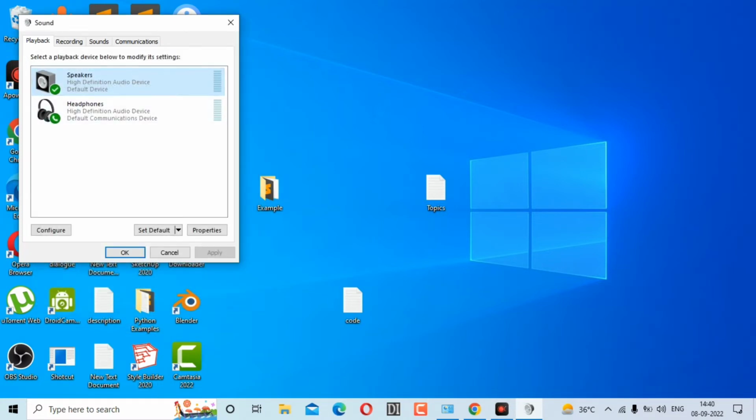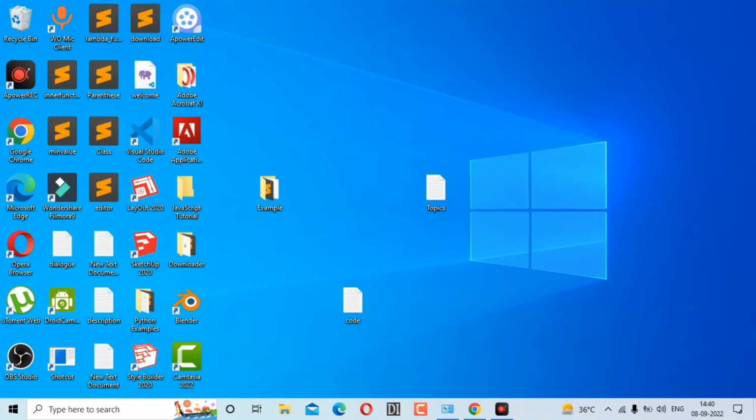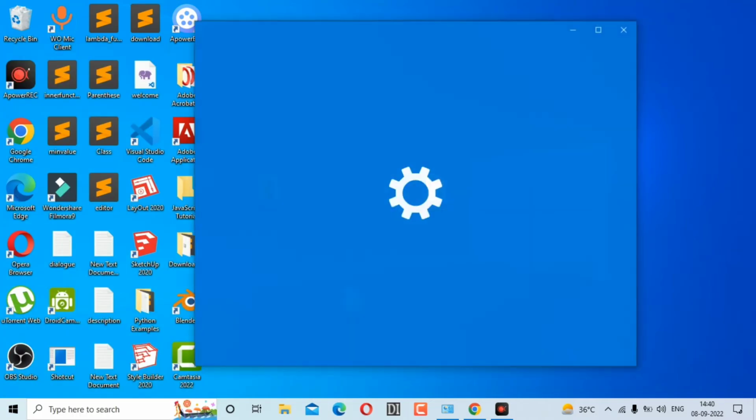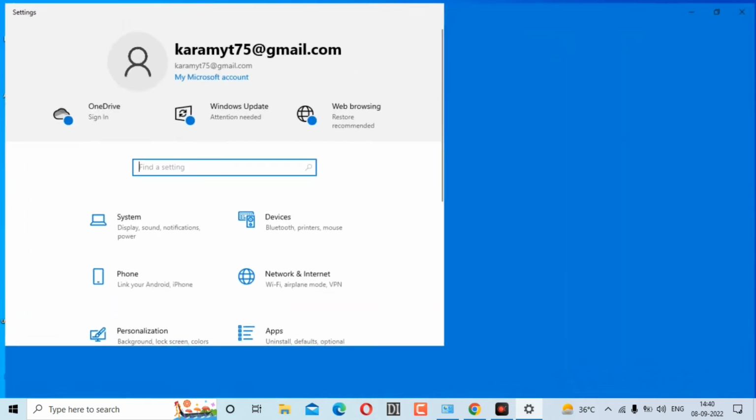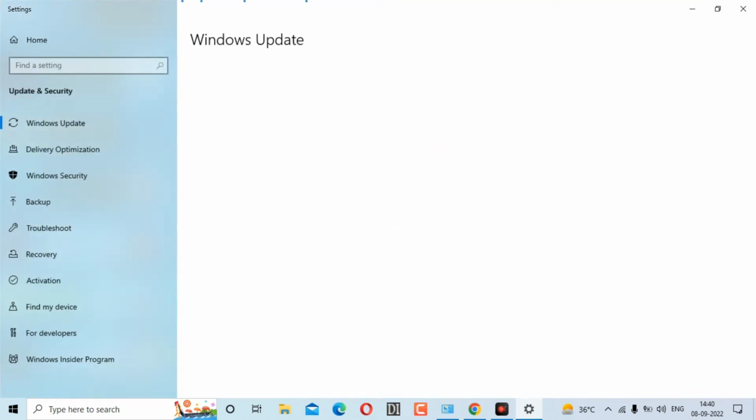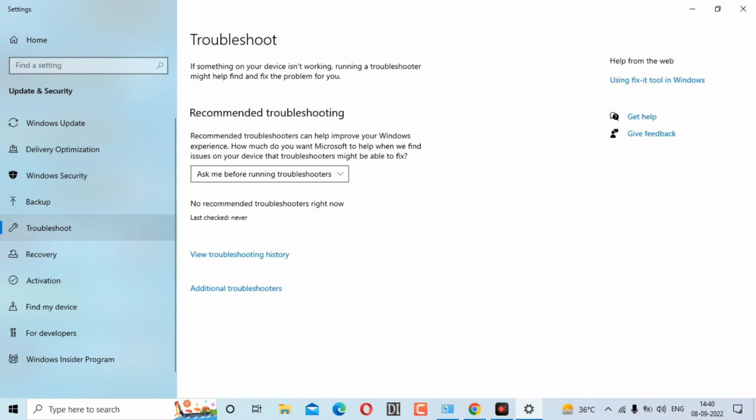Understood? And once you are done with this, now let's move to the second method, in which we are going to run a troubleshooter to fix it, if the first method doesn't work for you. This method will also help you to fix the distortion issue on your system. First of all, guys, you have to go to Windows settings, and you can go directly by pressing the Windows button plus I, and now go to Windows Update and go to troubleshoot.